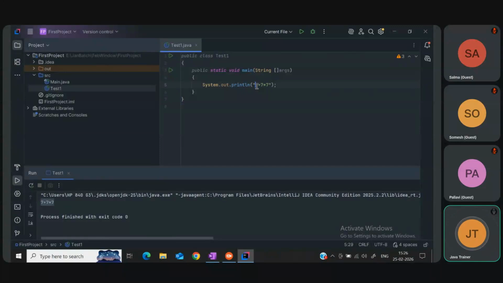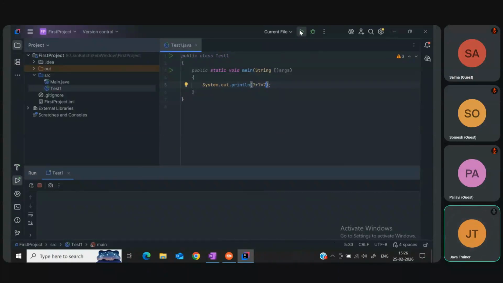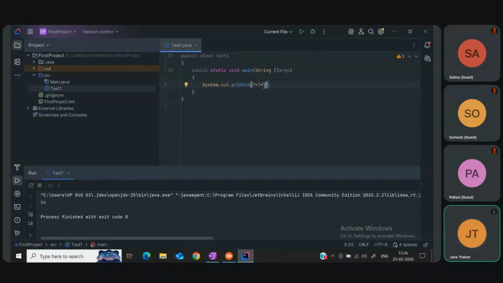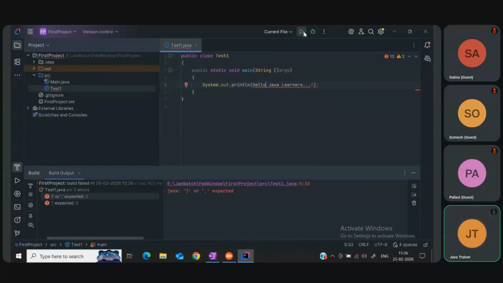So we have seen this. If I remove this, it shows me the logical operation result, 56. If I keep double quotes, the same thing is printed. Similarly, we wrote something previously. What was that? Hello Java learners in the double quotes. So the same thing has been reflected here. What if I remove the double quotes? Yes, compilation error. Let's see. See what it is saying?